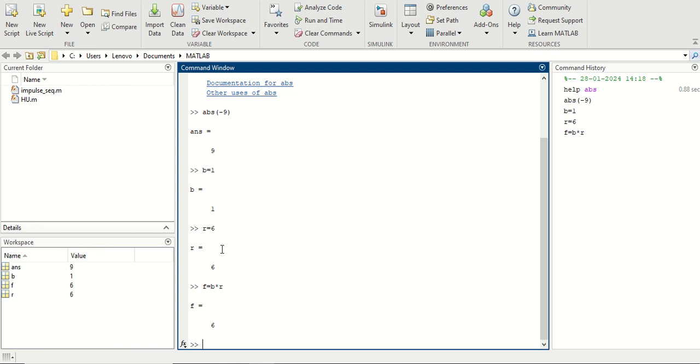If I don't define anything and simply write b into r, it will take the answer as ans is equal to 6. That is the difference between those two, and why ans is shown by default.